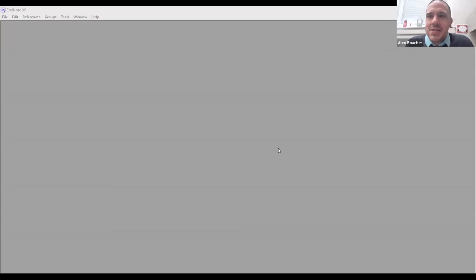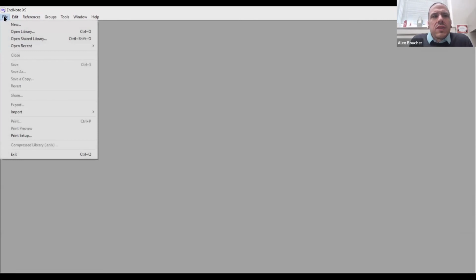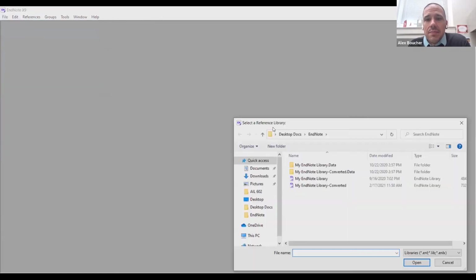You should see a blank screen that says EndNote X9. This is what happens when you open up EndNote, the software program. Because what EndNote is, when you get to your articles, what you're doing is creating or opening an EndNote library. You can click on File here at the top and click on New to create a new library. I will just open a library.